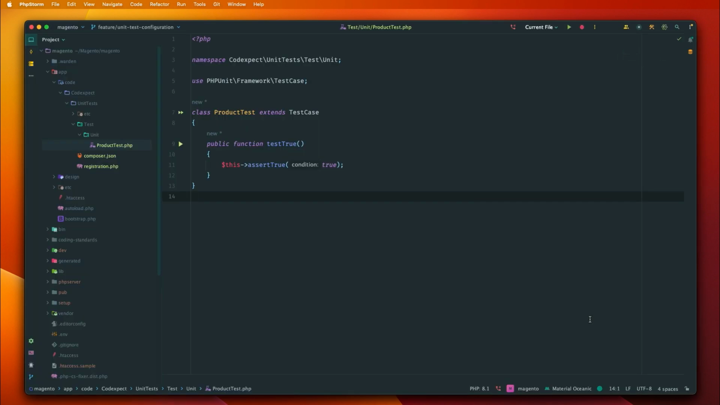Let's now switch to PHPStorm so that I can show you how to configure PHPStorm for running unit tests. And in the next videos, we will tackle how to write unit tests, how to set them up, and also how to write integration tests. To make it work, I have prepared a sample module, which is called CodeXpect unit test, and I have created a directory test and also a directory called unit, because we want to separate unit or integration tests from other tests. That's why there is a directory unit, and in this directory we have a product test.